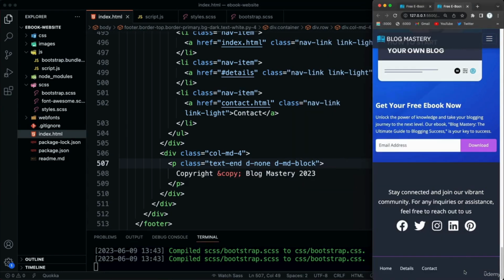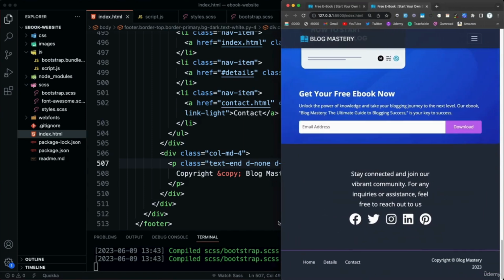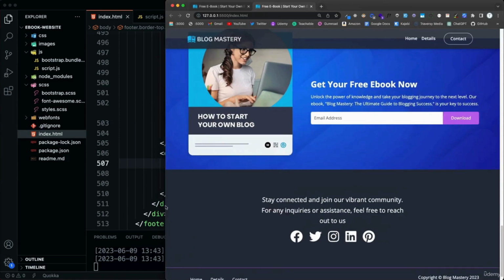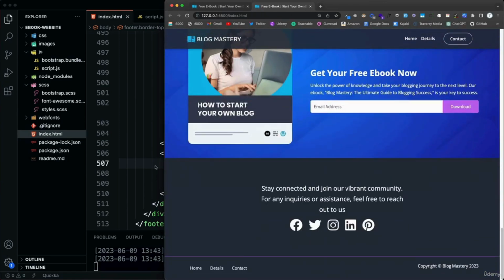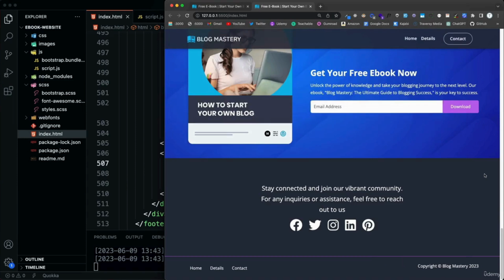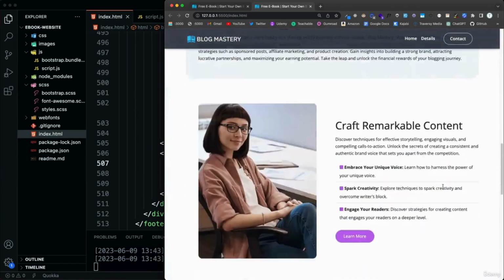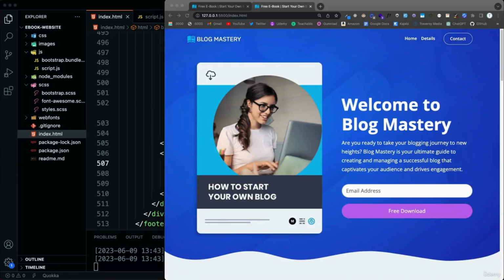So now if I save, it looks good because it's not even showing the copyright, but if I make this a little bigger, as soon as we hit medium screens, then it shows up. Okay, so I just try to give you as many examples as I can for different classes. So that's why I do some of the things that I do throughout this course. Even though I may not normally do that, I just want to give you the most exposure to all the classes that I can. So that's pretty much it for the home page.